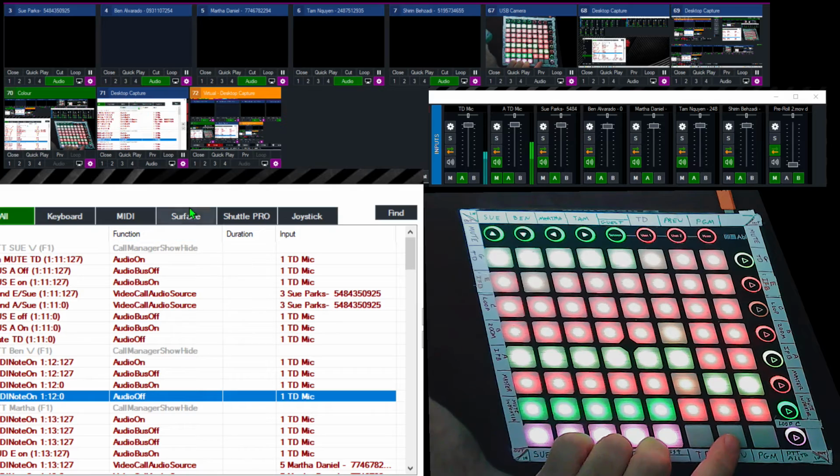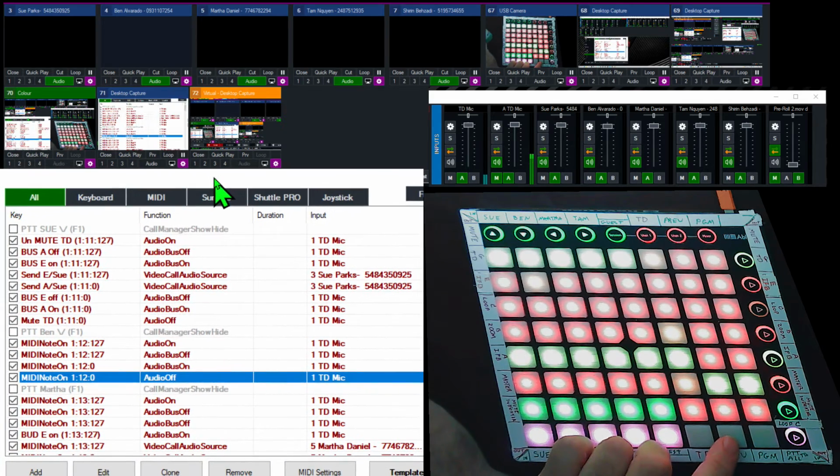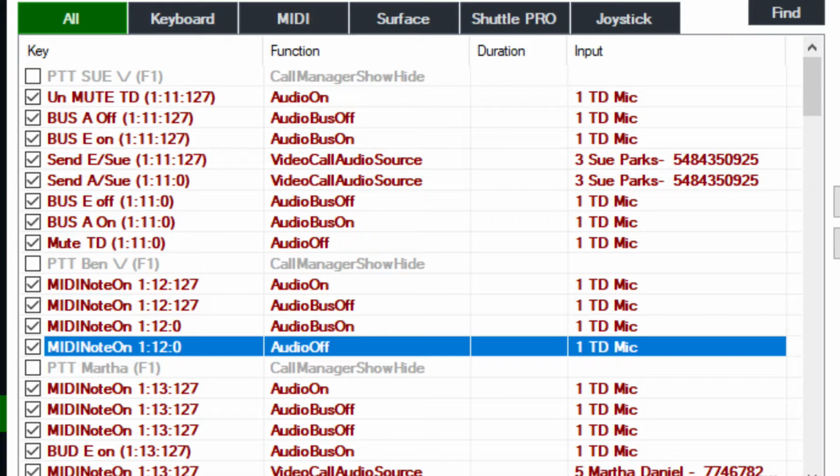So there we go. Here are the vMix shortcuts. As I depress a button for Sue, a whole series of actions take place. And as I release the button for Sue, another series, the opposite set of actions, take place. So let's take a closer look at that.